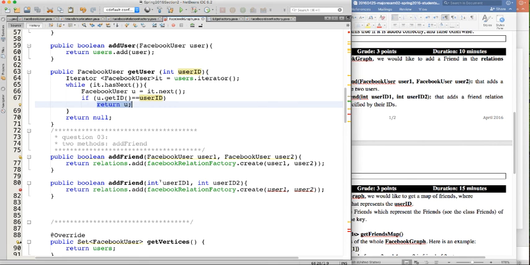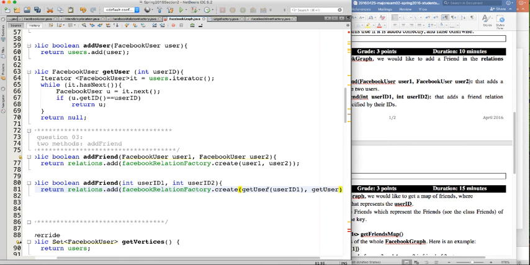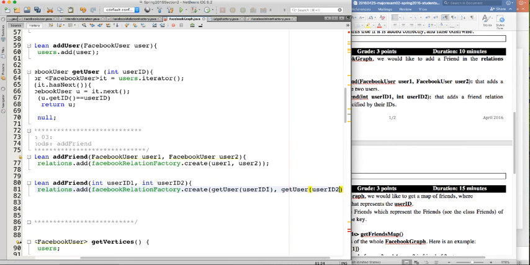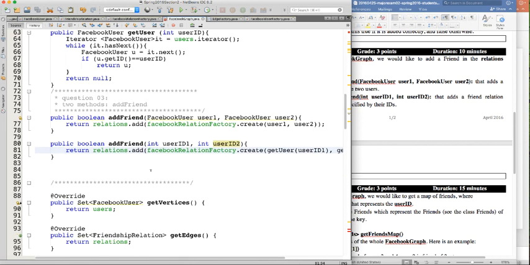Okay, so here I can do get user, and I provide user ID 1. Okay, and here I can do get user, and I provide user ID. Is it clear? Okay. So you can see it's not very complicated.